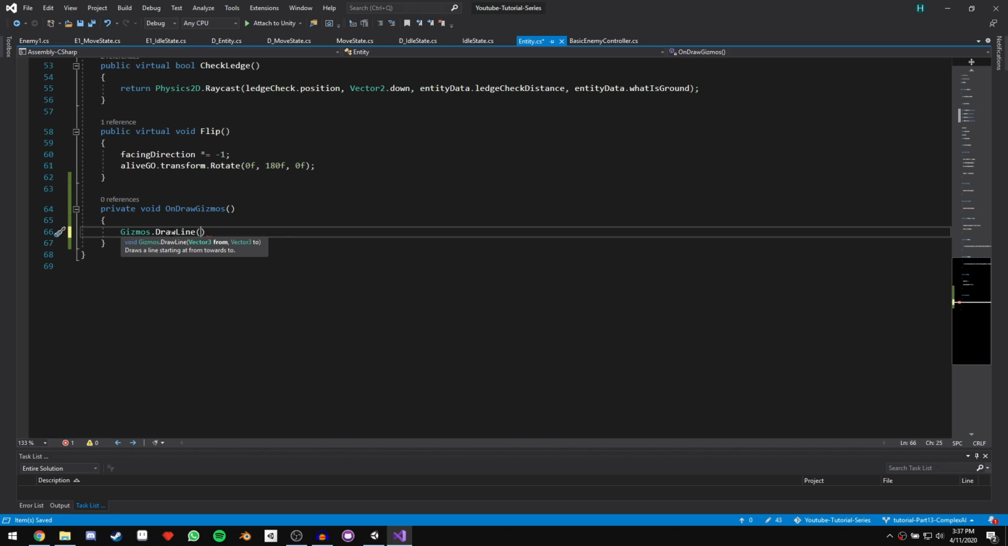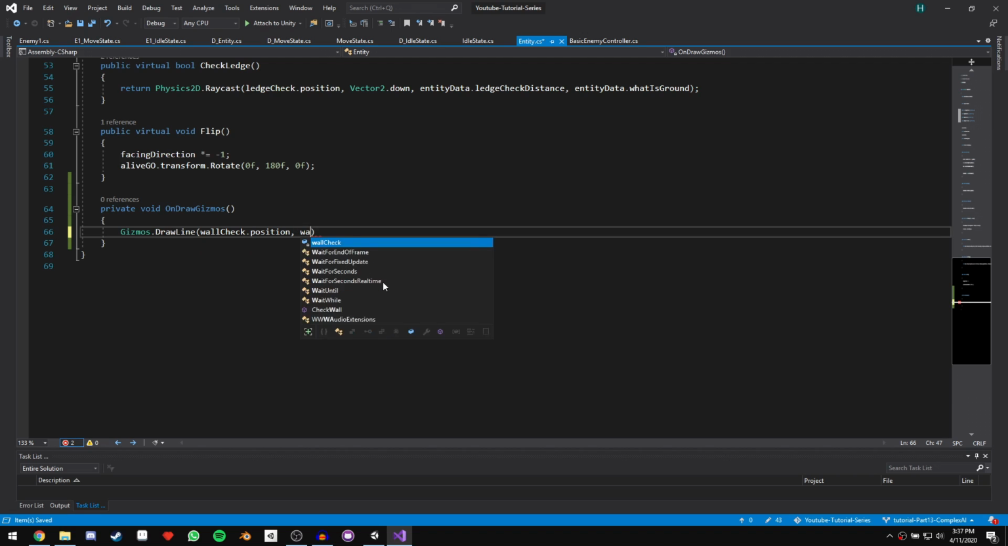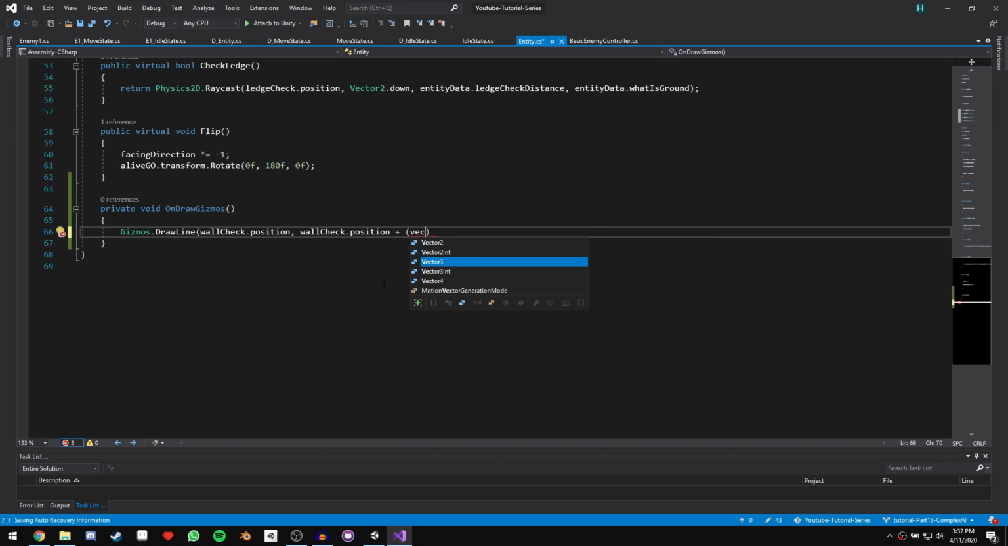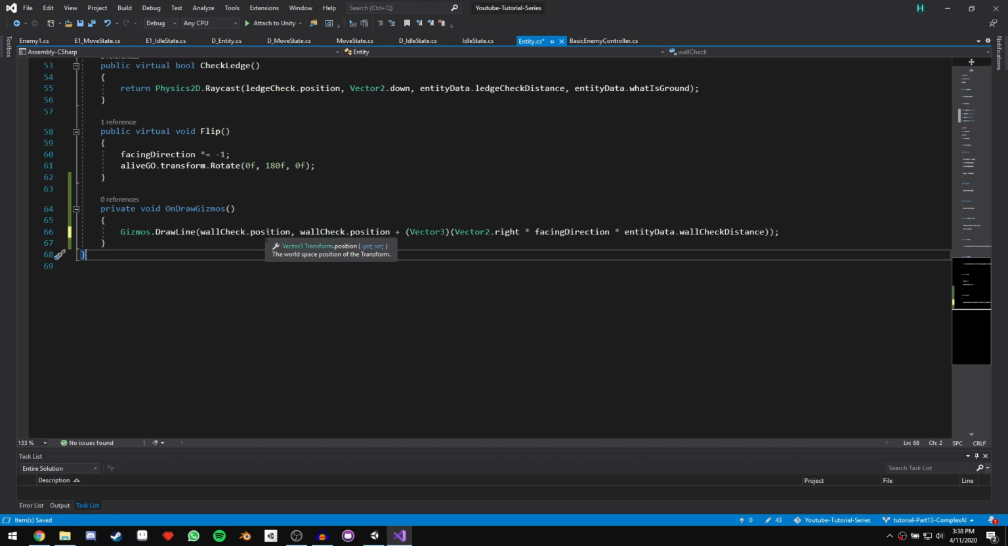And then we'll just say Gizmos.DrawLine, and we want to draw a line from our wallCheck.position to our wallCheck.position plus a Vector3, and this Vector3 is actually going to be Vector2.right multiplied with facing direction multiplied with entityData.wallCheckDistance. So what this is doing is it's drawing a line from wallCheck.position to the right, if we are facing right, the distance of our wall check.